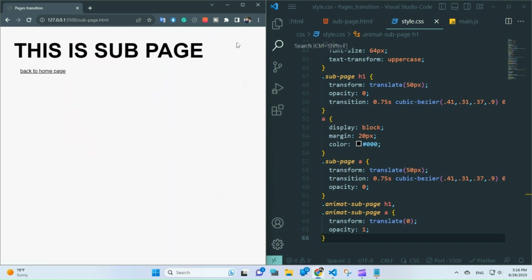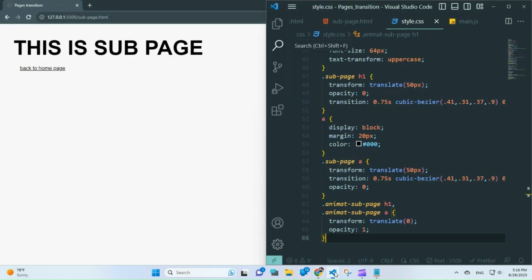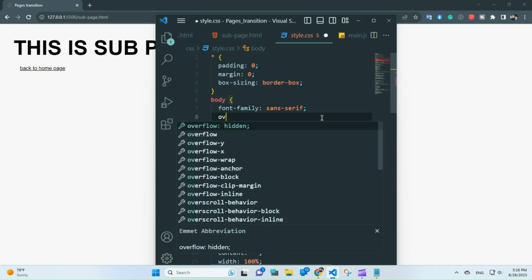Alright, and we get rid of this horizontal scroll by adding overflow hidden to our body.